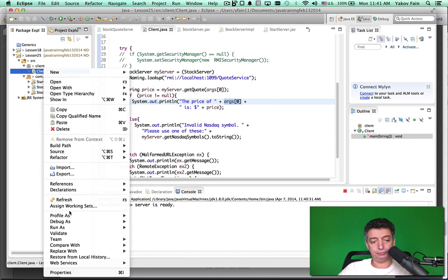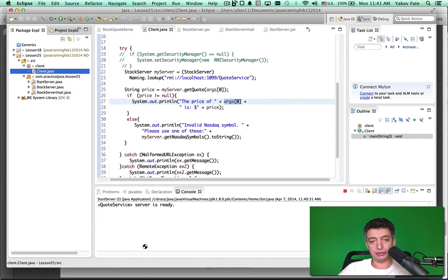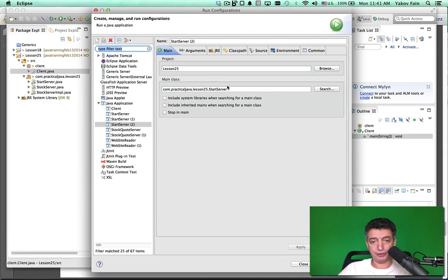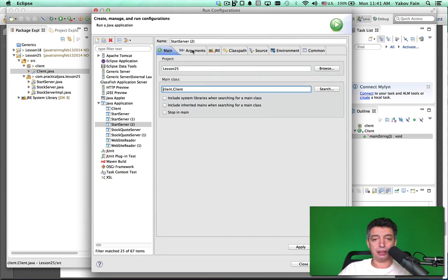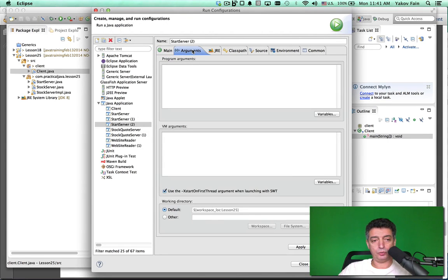Right click, run configuration. Lesson 25. No, this is the wrong one. I want to run client now. Arguments. What are the arguments? IBM, for example. Apply. Let me close it.